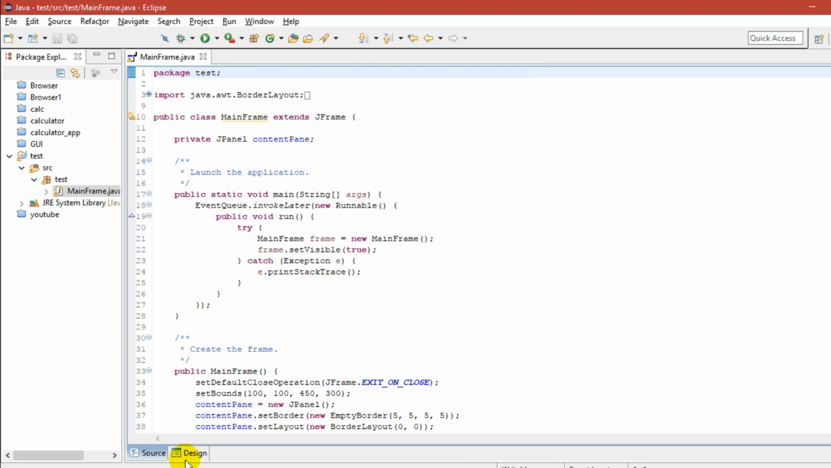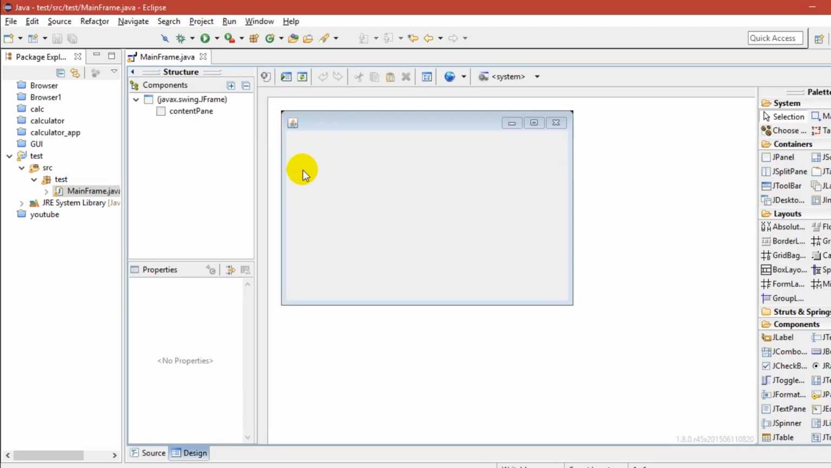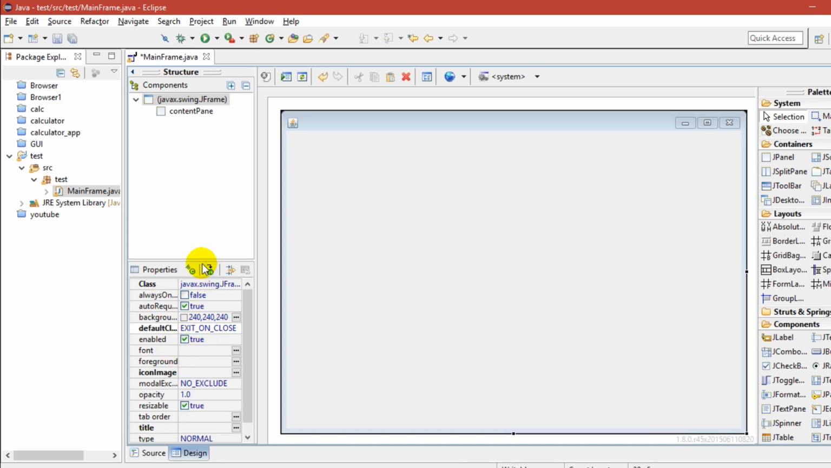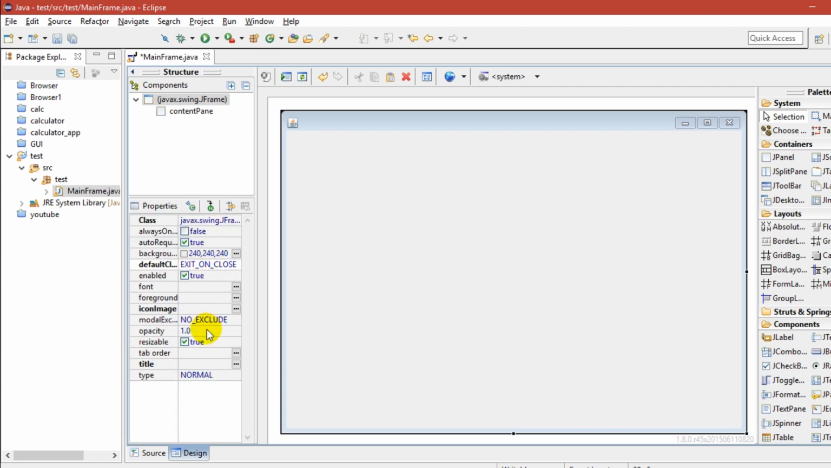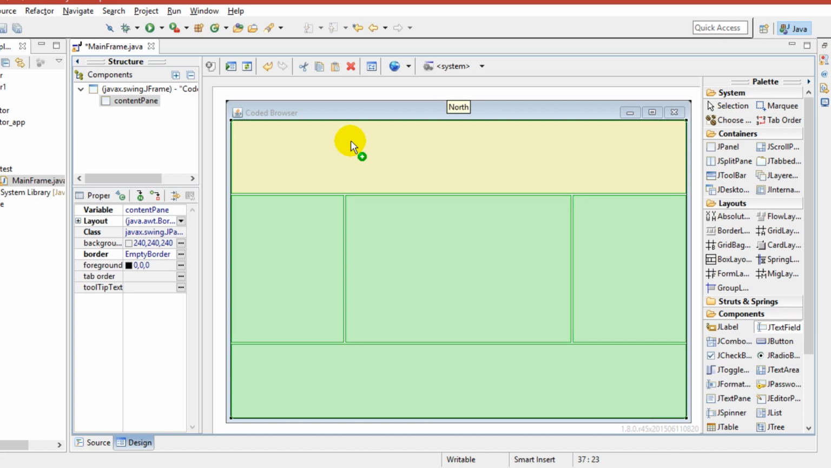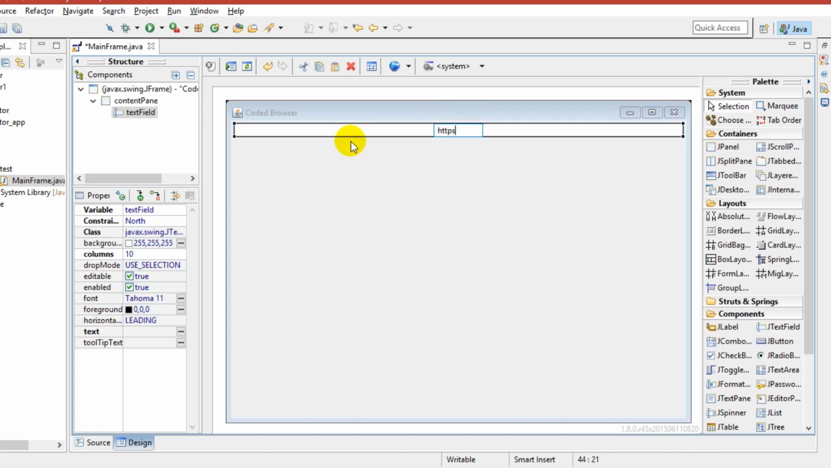Now you can see at the bottom a design button, click on it, and you can increase the size to make it easy to view. Now you can give a title, let's keep Coded Browser, and you can change all the things you need. Now you can see border layout, click on it and insert it. Border layout has been inserted, and we need another JTextField. Click here for the address bar and give it something like https.